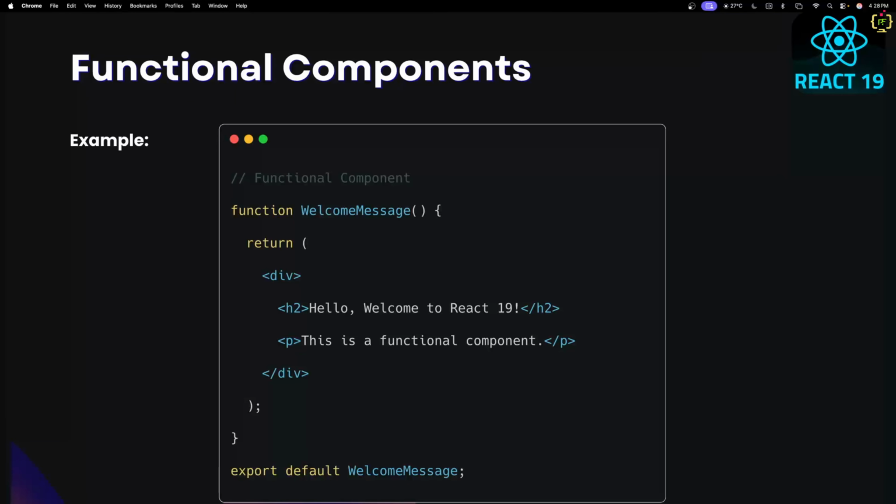So here we have a functional component. The syntax is very simple. This is a simple JavaScript function, just like WelcomeMessage. And this function is returning HTML, okay? And this is basically JSX. So in the first element, we have one heading 2, H2, which is returning one message. And further, we have one paragraph element. Again, we have some message, right? And lastly, this component has been exported, that means this function is being exported from here. So this functional component syntax is very clean and simplified.